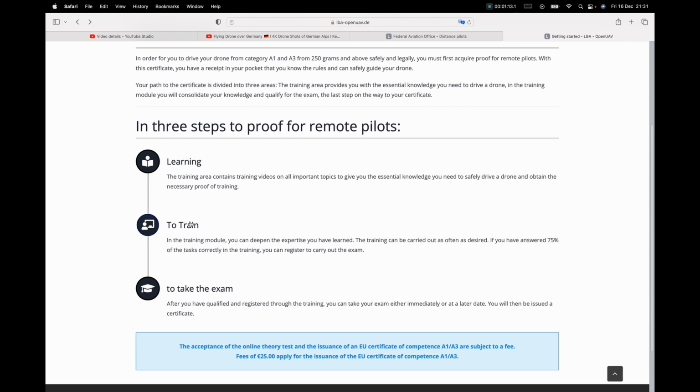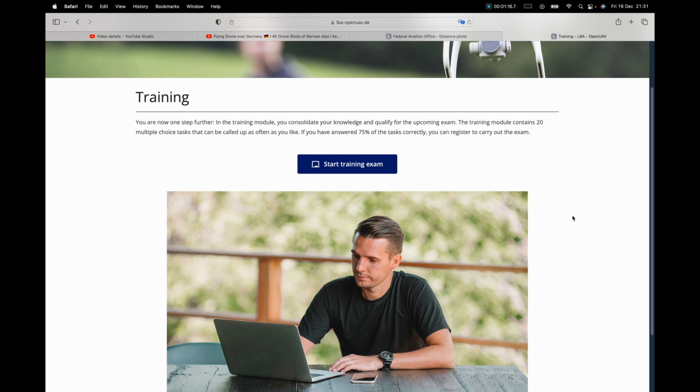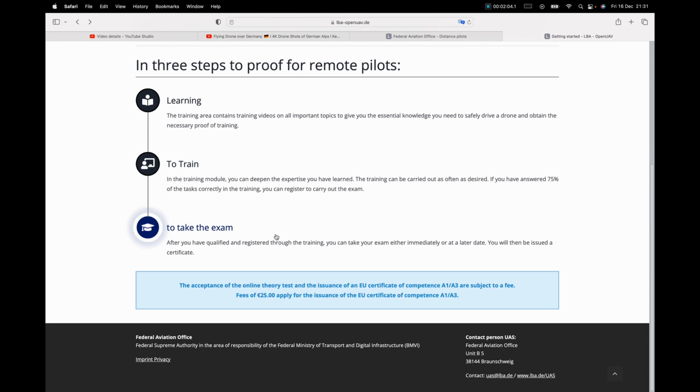the next great thing you can do is to click on to train, and you'll have this tab available here. So to be able to go on to actual test, you must be able to get at least 75% of the marks, okay? So each of these training exams consists of 20 questions, and out of those 20 questions you'll have to get at least 75% pass mark, okay? Keep doing it until you are happy with the training exam, and once you get 75% of the 20 questions, you will be allowed to go and take the exam, okay?